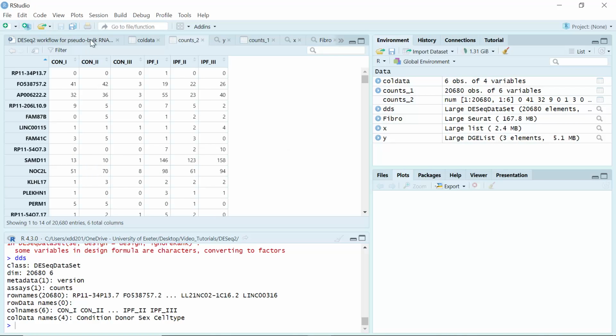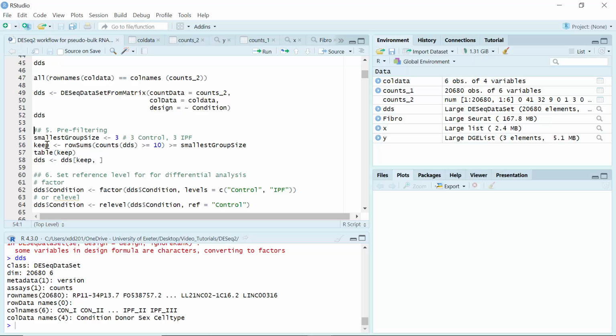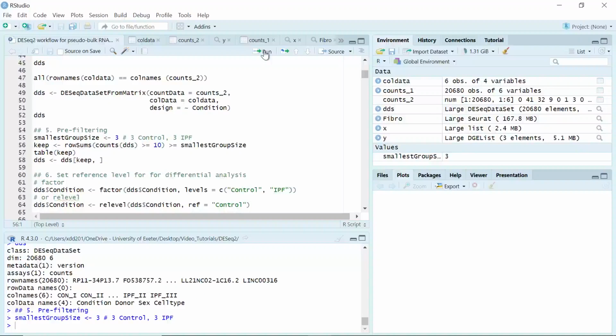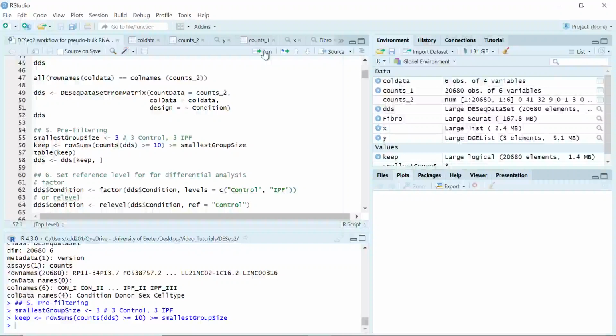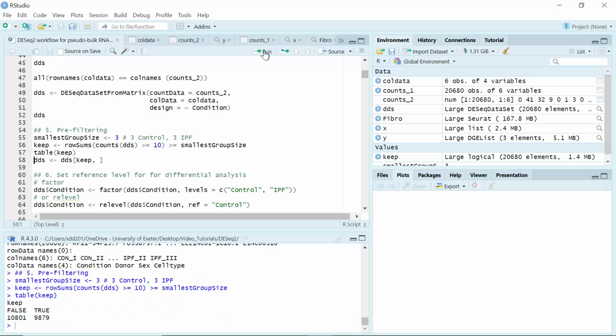So now we can set the smallest group as 3, then set the count threshold as 10. Let's have a look at how many genes we will filter out. You can see here we will filter out more than 10,000 genes, and we only keep 9,879 genes for the analysis.